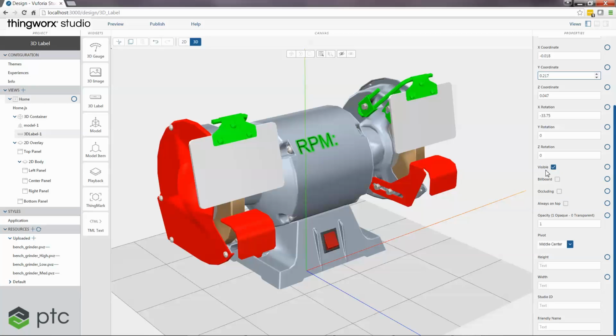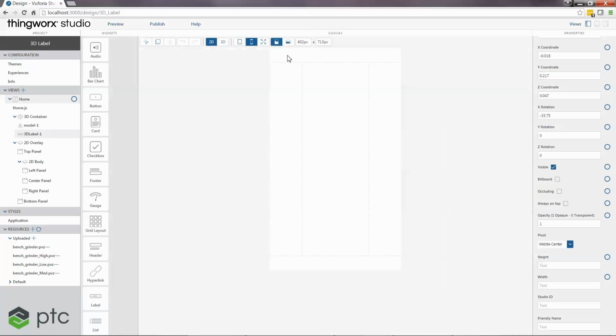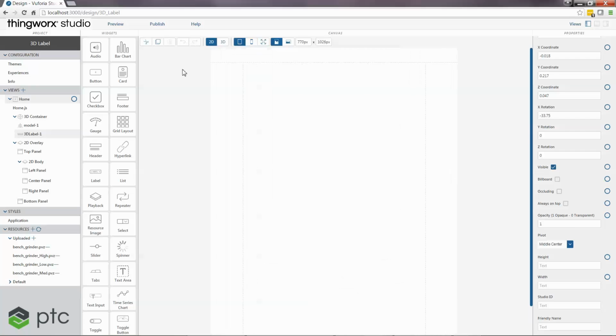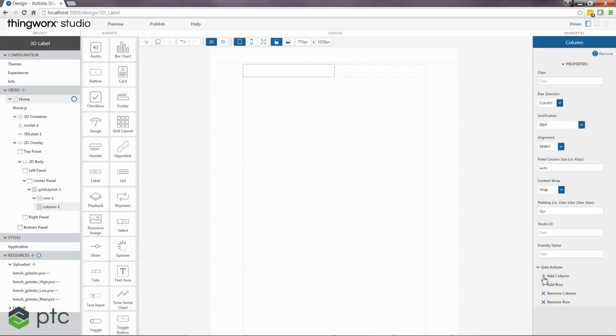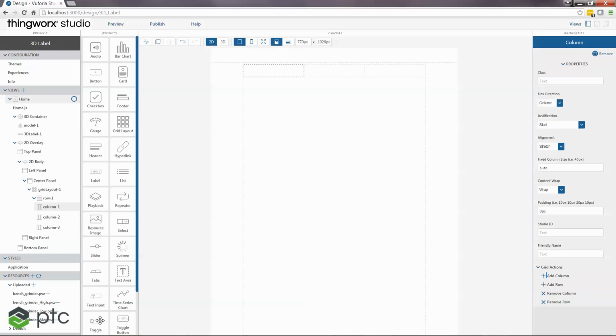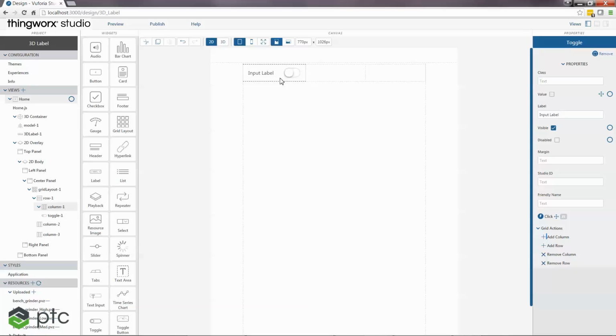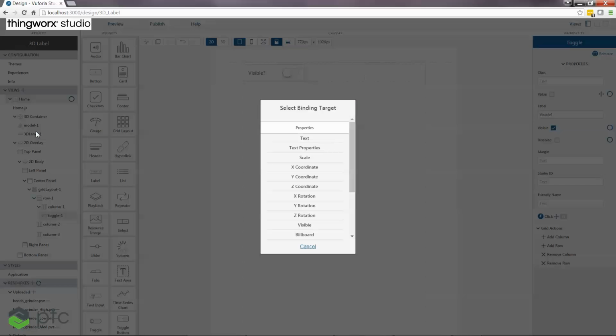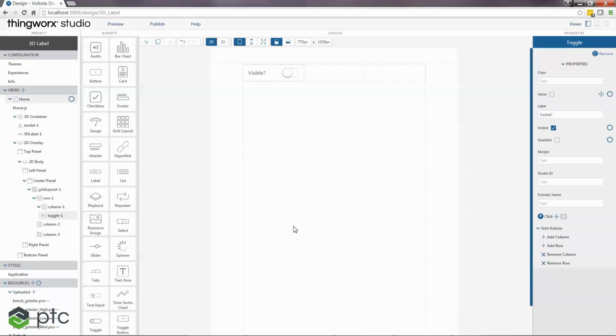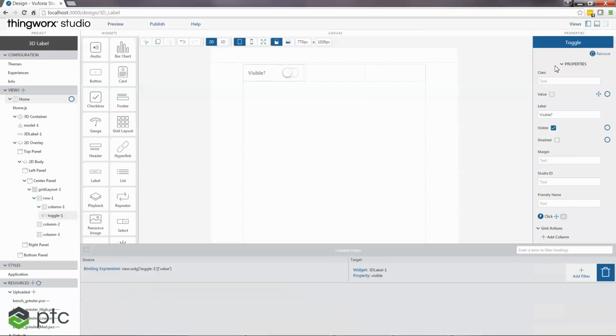Moving down the list, you can see a visible option. Let's actually demonstrate how this would work by adding a toggle button on the 2D canvas. And then simply bind the toggle button back to the 3D label to make a connection for visible. Opening up the bottom panel, you can see that connection here.